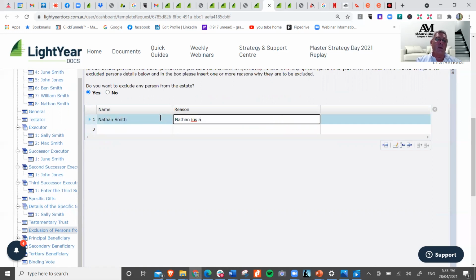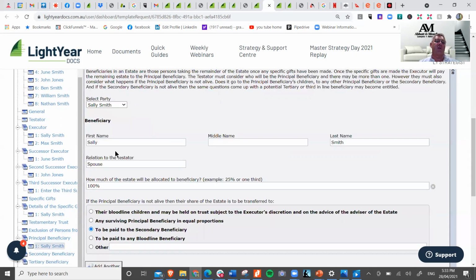Nathan is a drug addict. He has stolen a lot of money from me over time. So we can do that, and then I can go to the principal beneficiary, for example.